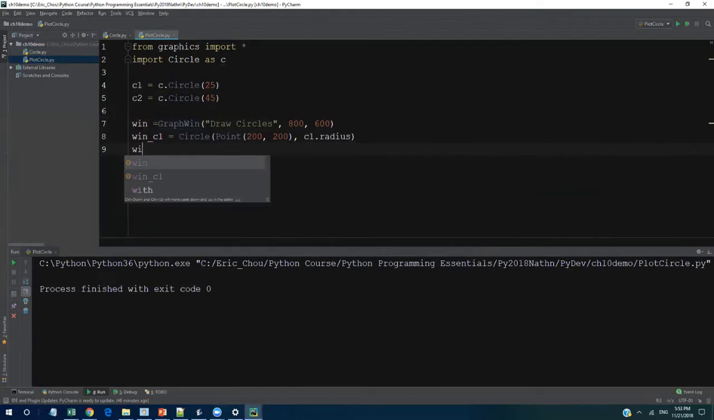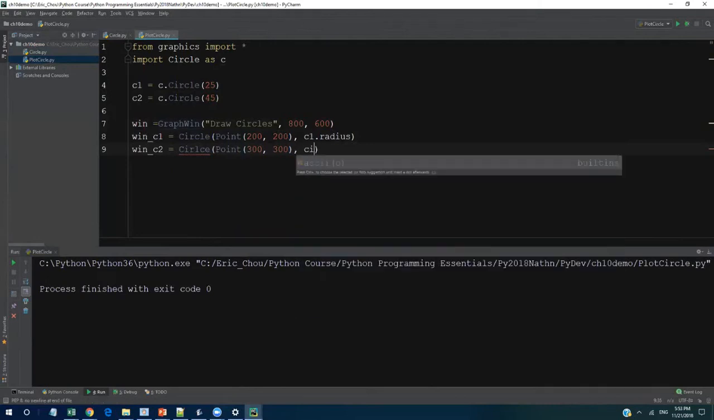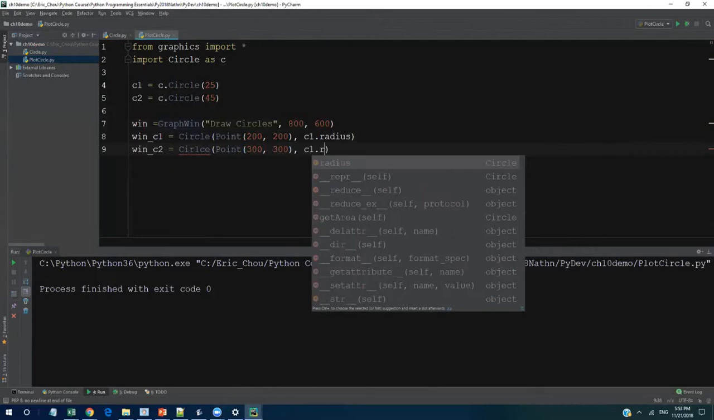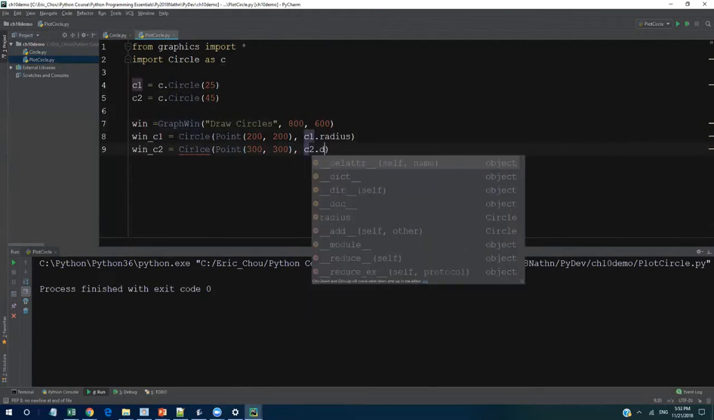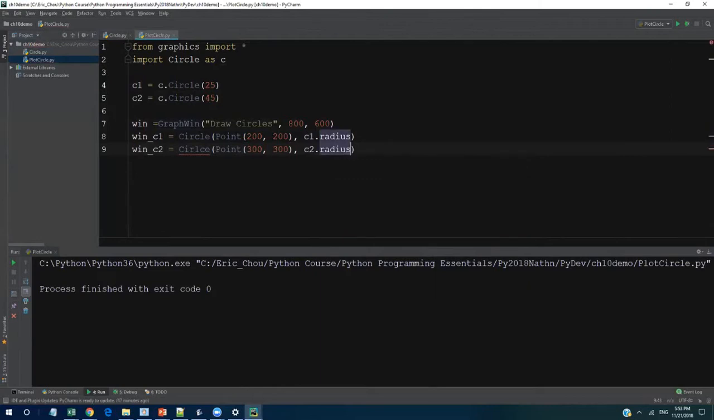Okay, and the win circle 2 equals circle's point 300, 300, and here circle C1 dot radius, C2 dot radius. Okay, so I draw 2 circles. I just try to draw 2 circles.